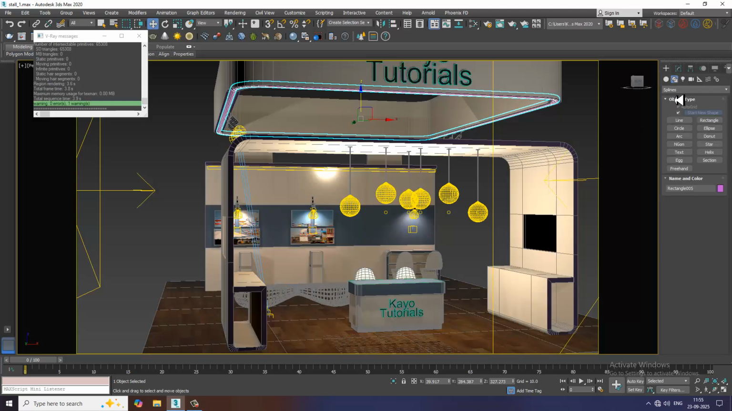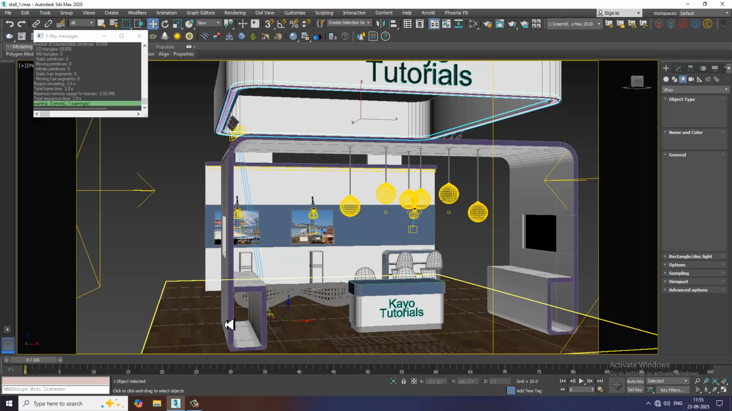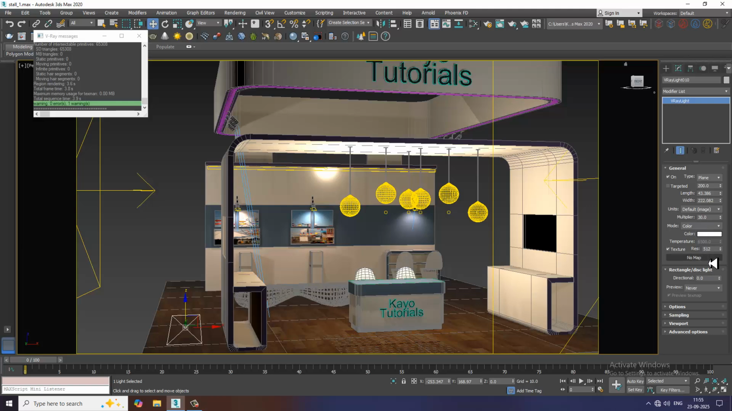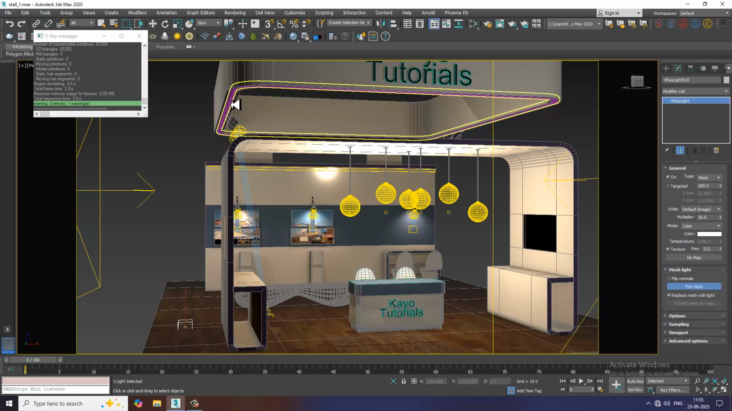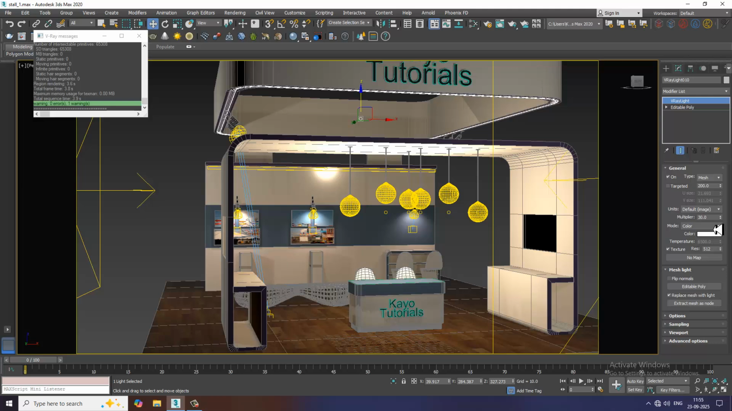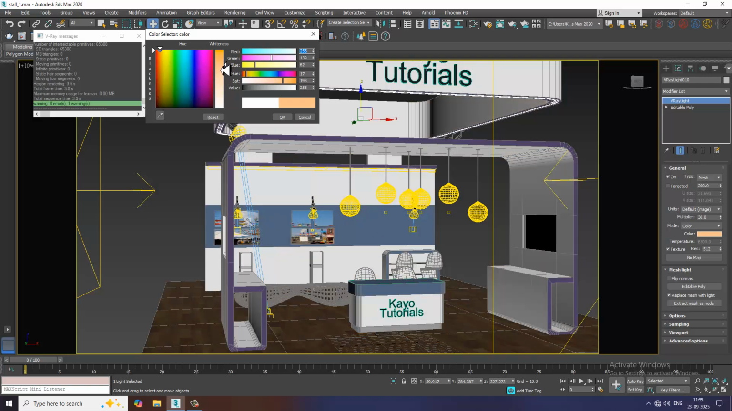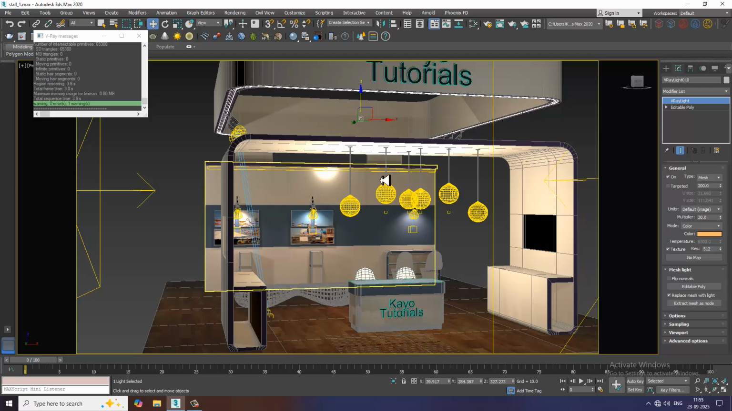Again, I'll go into the light and I'll take a V-ray light and add a light over here for the glow, for something better and different. So let's go into the mesh light, pick mesh. Okay. And if you want, you can give some color to it. If you want to make it a glow or something, I can make it a glow over here. And if you want to render this, let's see how it's going to look like.